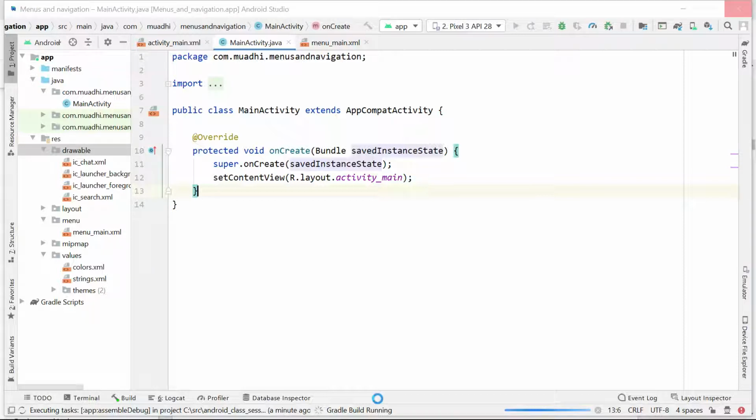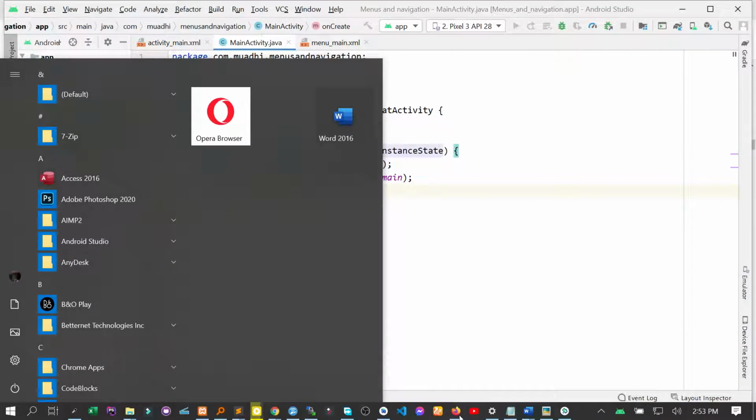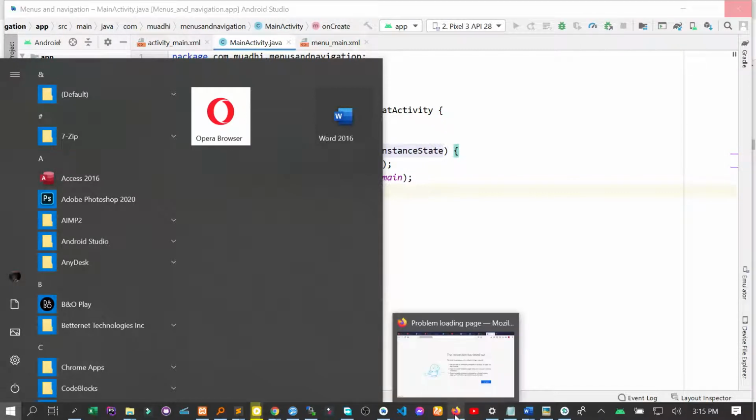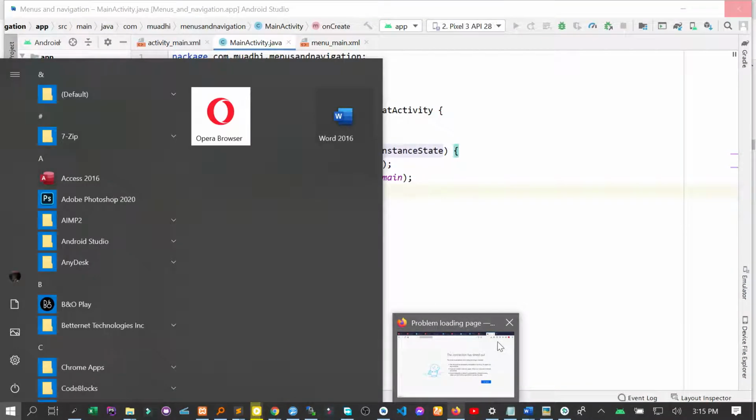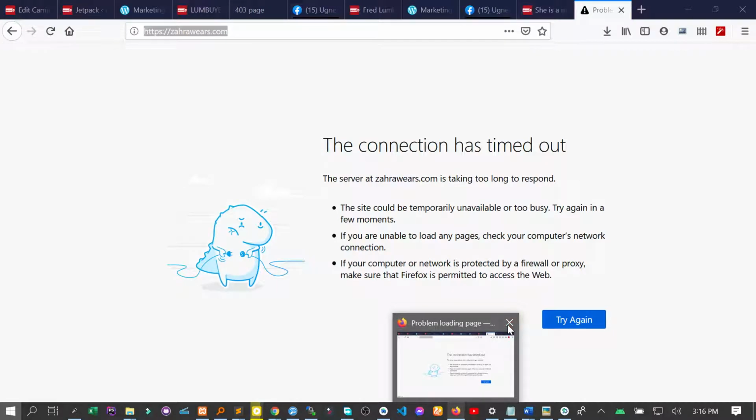I've run the Android emulator. That's why my computer is very slow. It's a bit slow because I've opened so many things. I've opened Firefox, I've opened Google Chrome, like 3 tabs. Let me close this Firefox. I've opened the emulator. Let me close this Firefox.